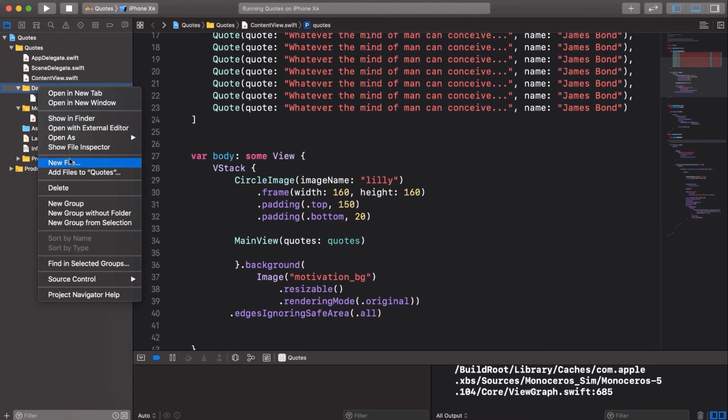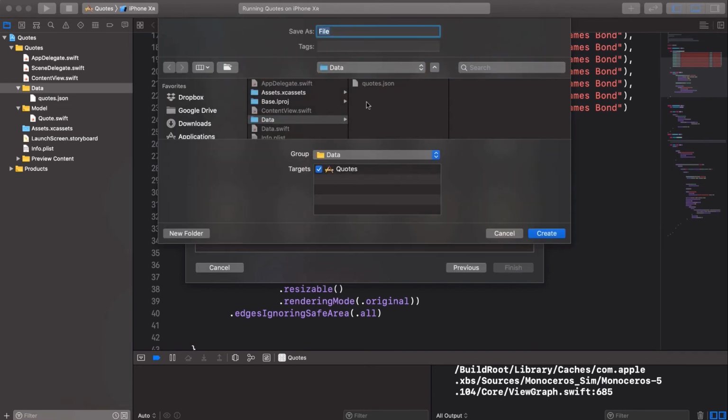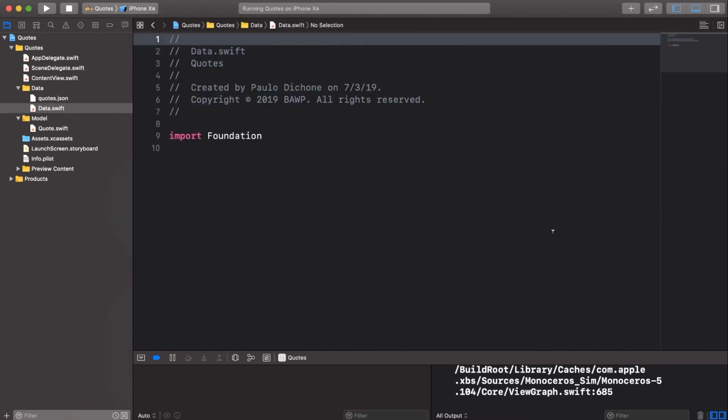I'm going to add a new file inside here. So say file. I'm going to add a Swift file. Click there. And this one I'm going to call data, just like that. You'll see in a second why. All right, so there we go.